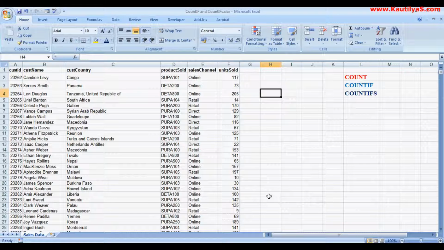This video lesson explains the built-in Excel functions like COUNT, COUNTIF and COUNTIFS. These three functions are used when you have to count the number of observations in your data set.